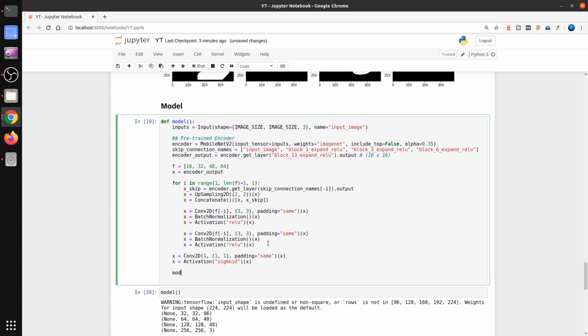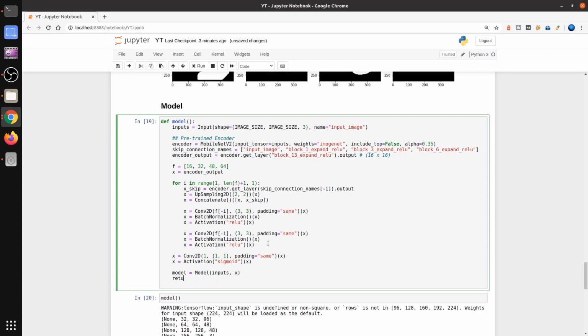So now we have just completed the integration of the MobileNet version 2 with the UNET. Input x. Now we'll return the model.